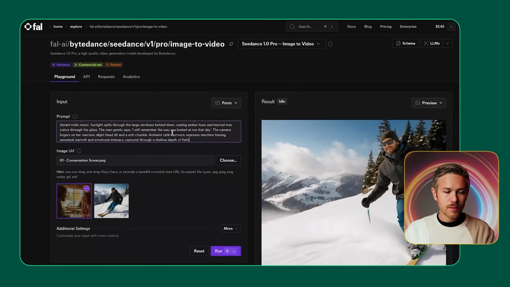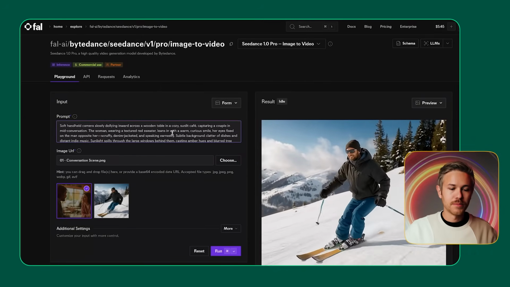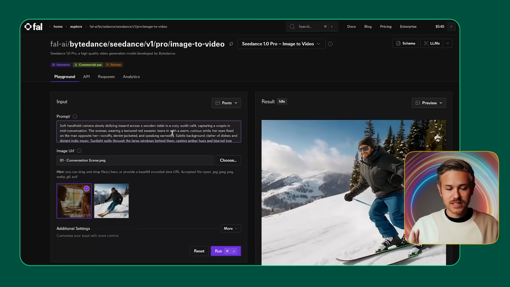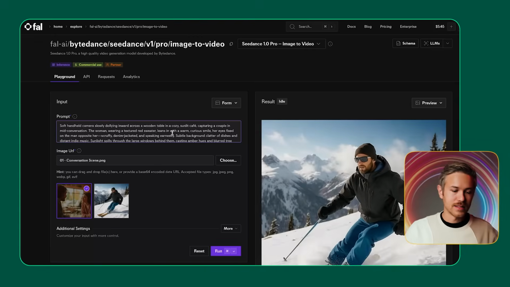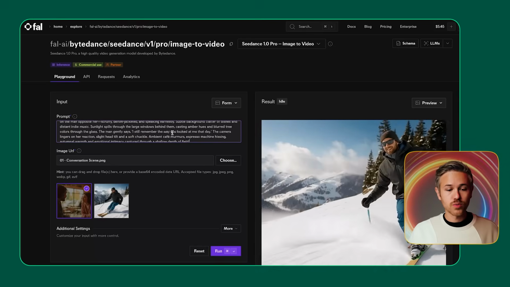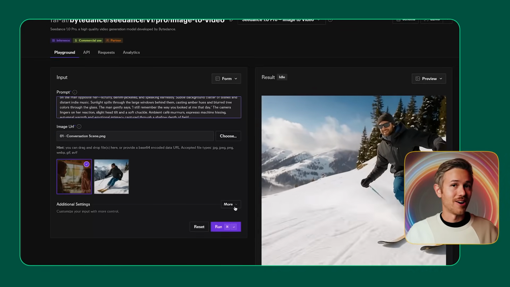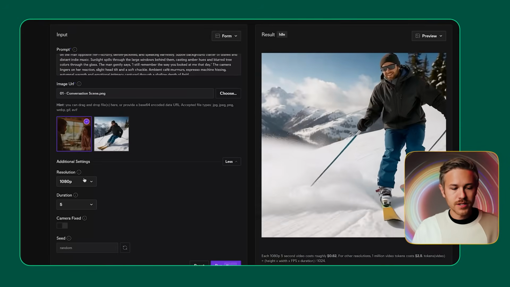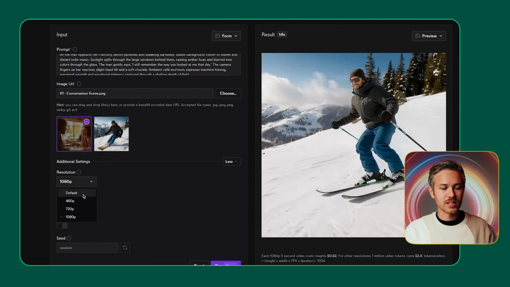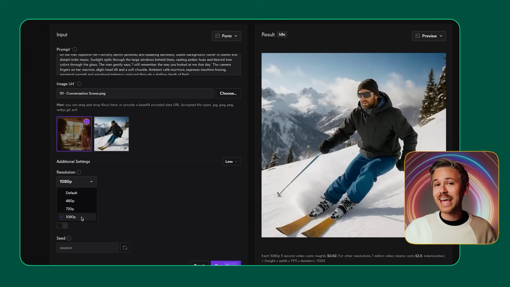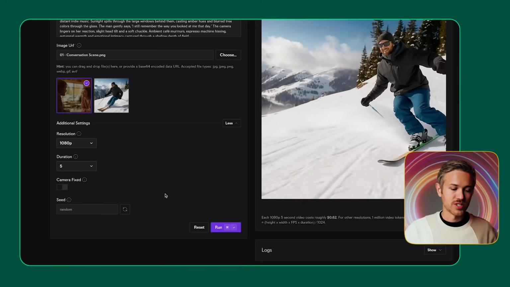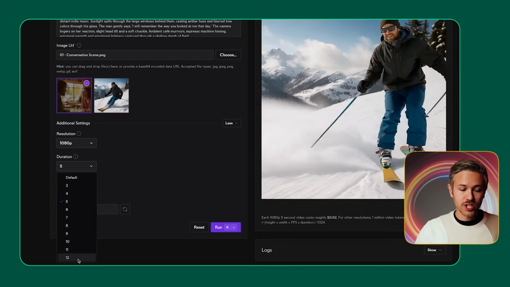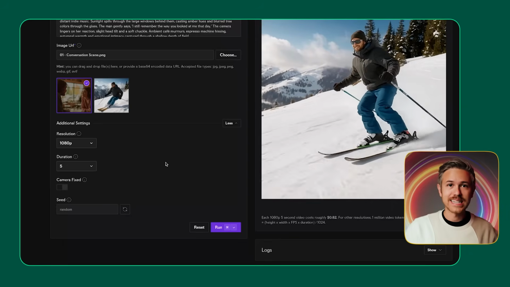And for our prompt, I'm not going to describe the whole thing, but essentially the two people are in the cafe. The camera slowly gets close to them, and basically the guy says that I still remember the way you looked at me on that day. Under additional settings, go ahead and click that more button. You can see you have the ability to select different resolutions. It can natively generate in 1080p, which is awesome. And the thing that's really cool is you can change the duration all the way up to 12 seconds long.